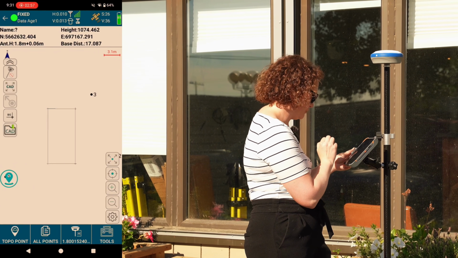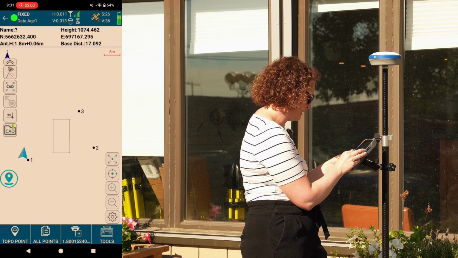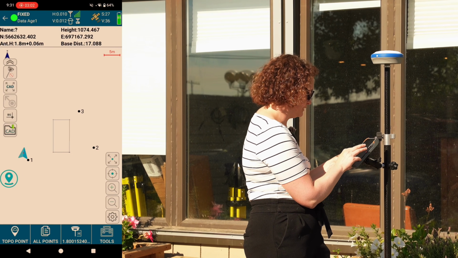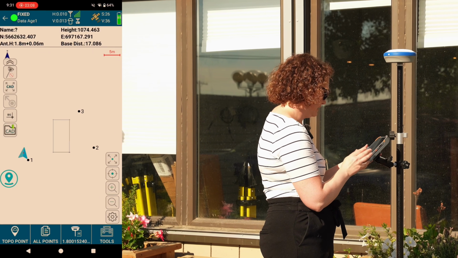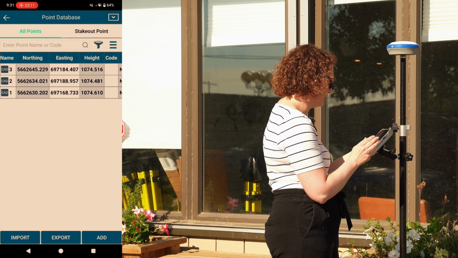We're going to zoom to my file. As you can see, this is my plan. I've got my 3 control points, 1, 2, and 3 here. Let's go stake out these points and see how far off it is without the localization.